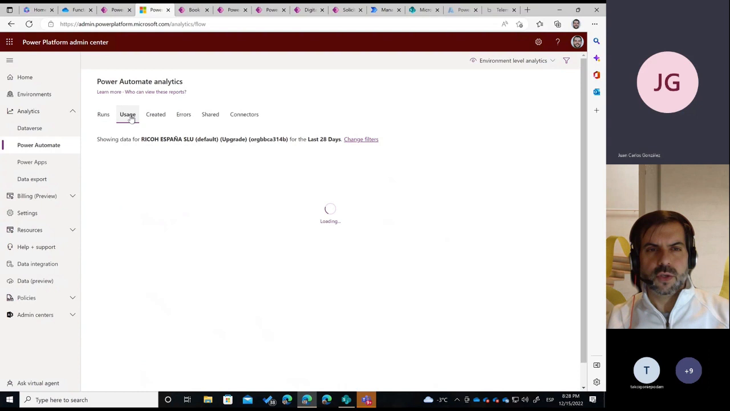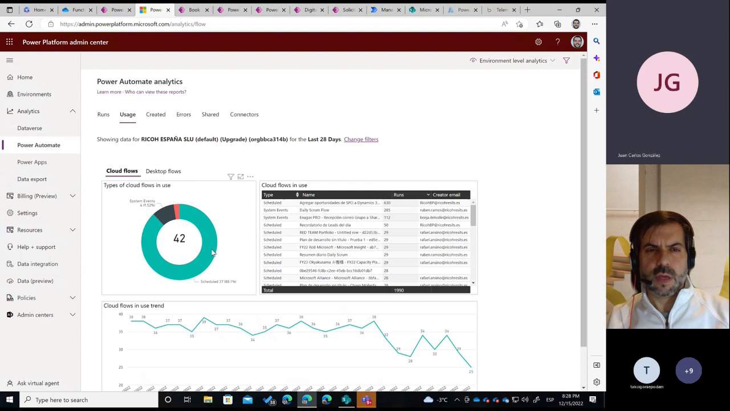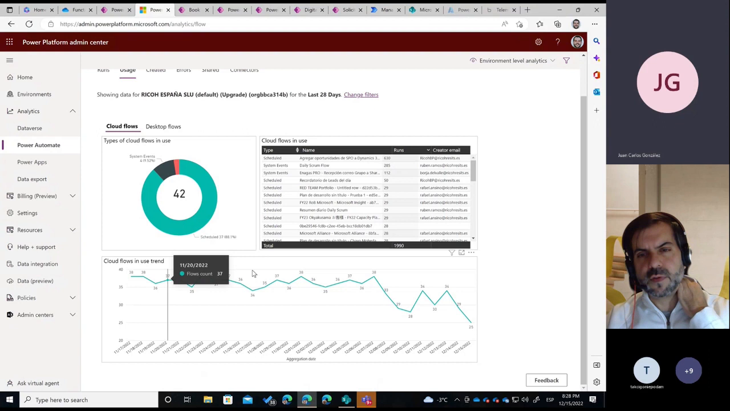Usage of our Power Automate flows. Again, we can work with cloud flows or desktop ones. So in here you can see the flows by type. Scheduled ones, as you can see, are the majority of our Power Automate flows, but we also have flows triggered by something. It can be, for instance, when I add an item on a list, a flow is going to be started. And you can also see the trends in the use of the flows over different dates in the last 28 days, of course.